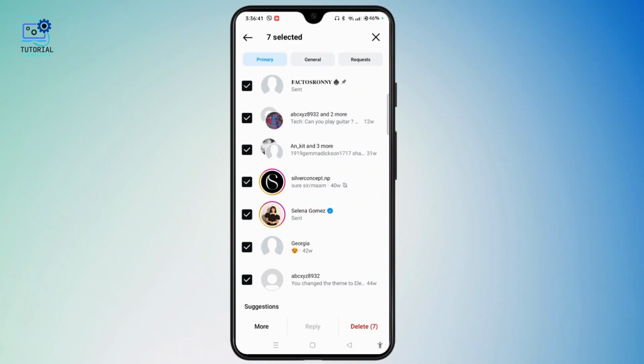And all your Instagram messages will be deleted at once. So that is it.